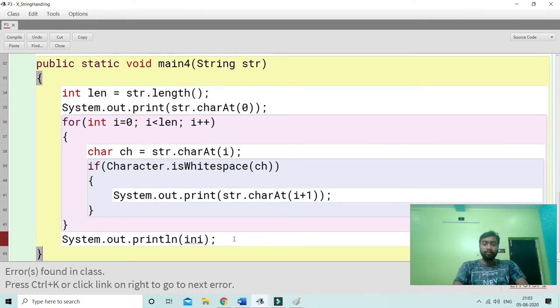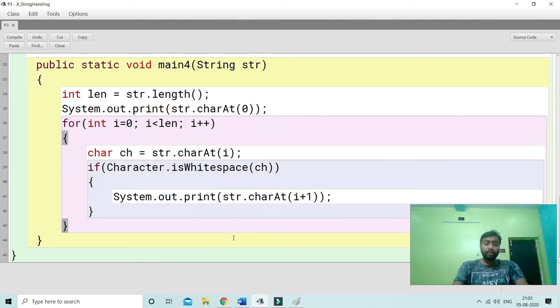I'll remove this one because it is no more required for this method. So I am following a separate fundamental concept here. And using this concept, I am following a legacy protocol where I'm going through each and every character, and I'm checking if the current character is a white space, then please display the next character. And always at the starting of the program it will display the first character.